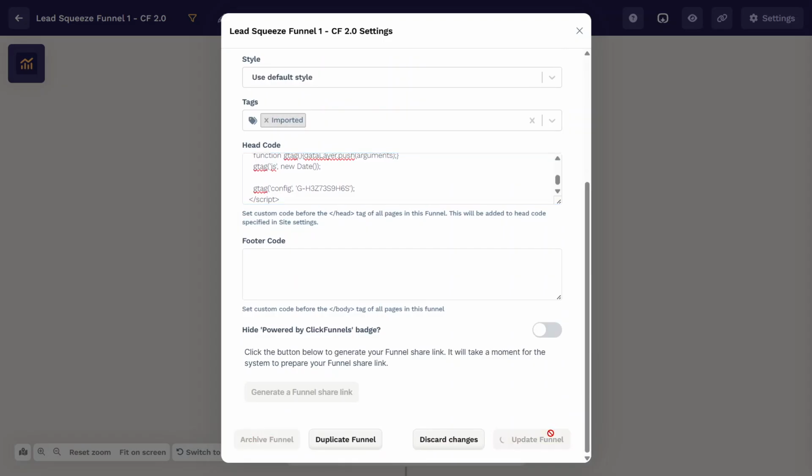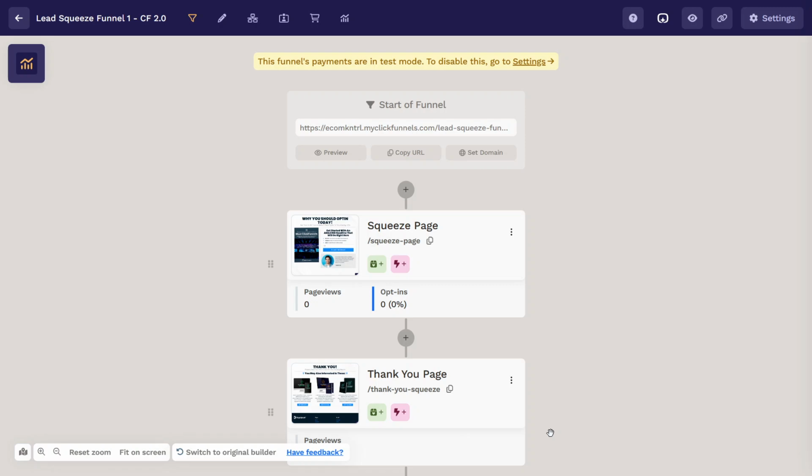After this, your Google Analytics tag should be installed on that funnel, and data will start flowing into your Google Analytics property.